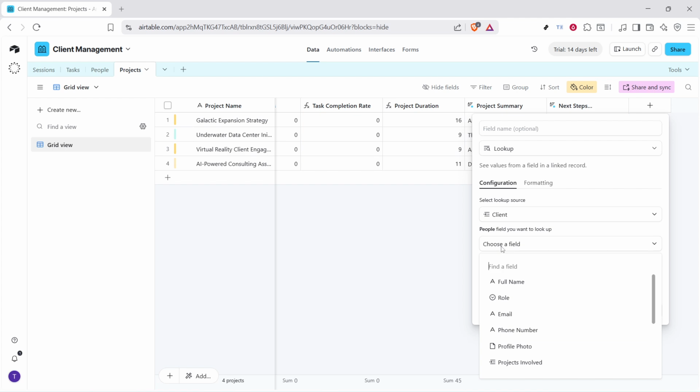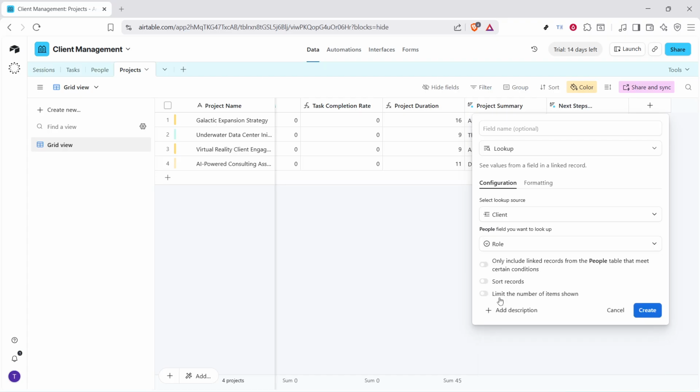Then click on Role. By selecting Role, you're telling Airtable to pull the role value from the linked client record and show it in this table. This is especially helpful when you want to view related details without opening another table each time.